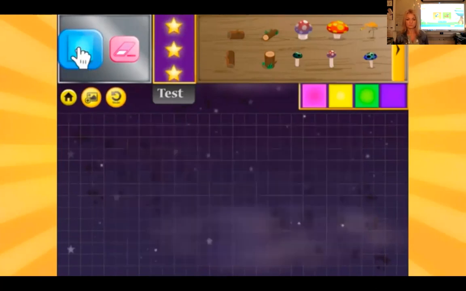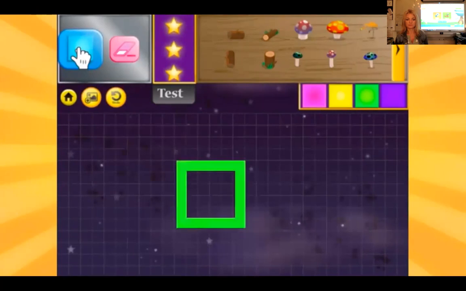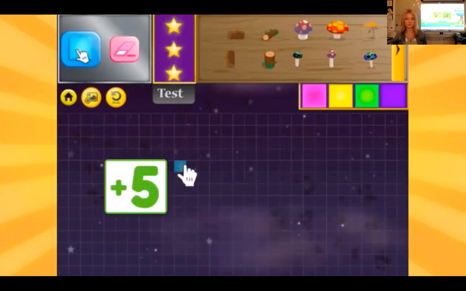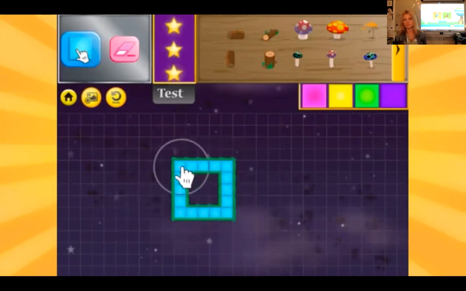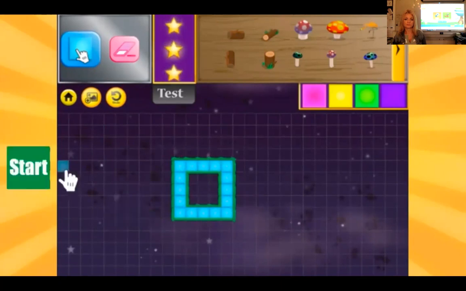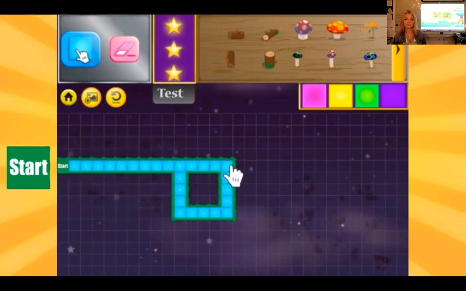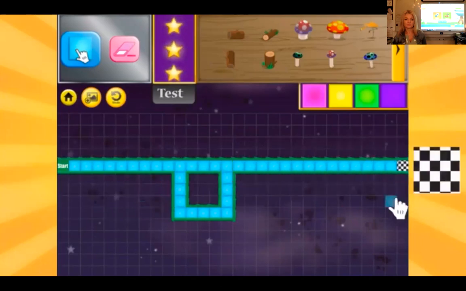So I'm going to start by drawing my square. We know that a square has sides that are all the same length. I think I want my square to have 5 tiles per side. 1, 2, 3, 4, 5. But this square is not a maze yet. I need to connect the square to each side of the maze maker. Notice how the start tile appears in the far left column and the end tile on the right.